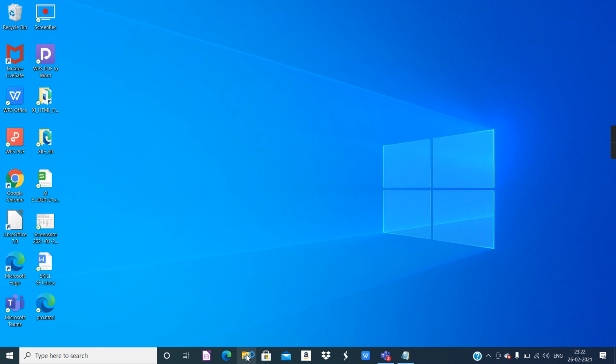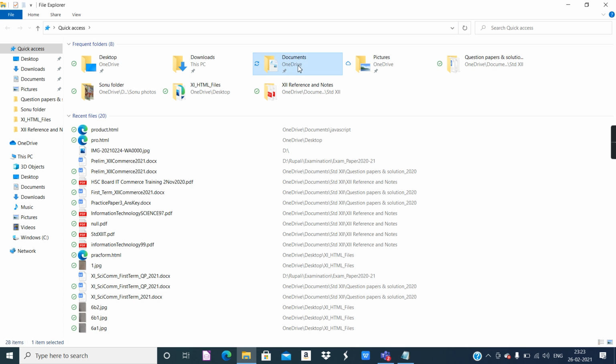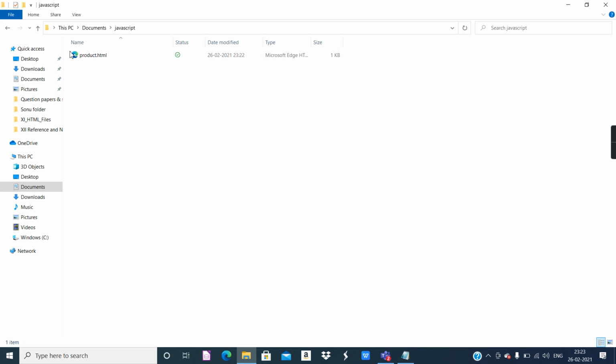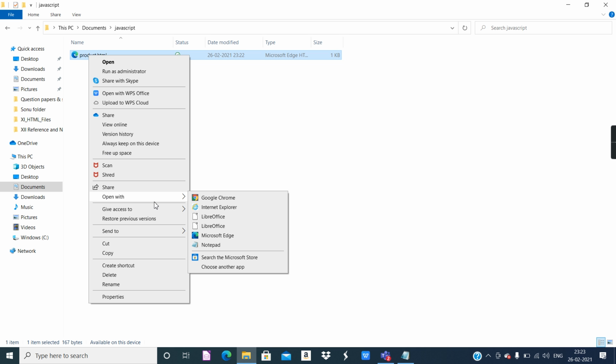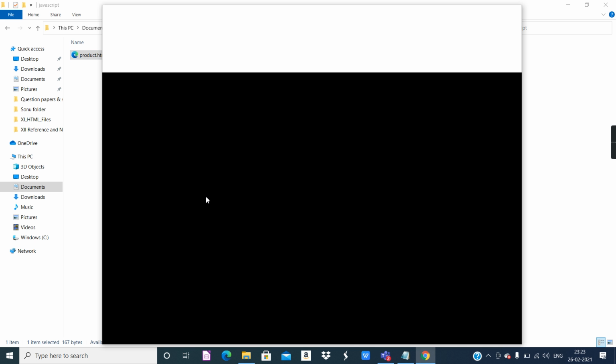I will click on this folder icon available in taskbar, then going in documents. In documents, I created this folder JavaScript. Okay, go to your folder. See, this file is available. We have saved the file product.html. Right click on the file, then open with, use any browser, Google Chrome. I'm using Google Chrome. I will demonstrate with Google Chrome as well as Internet Explorer. First of all, I'm going to execute in Google Chrome.